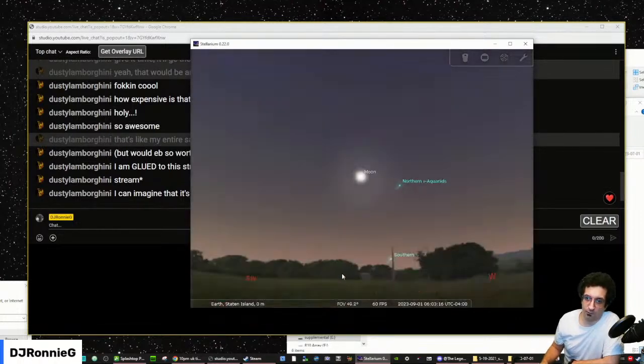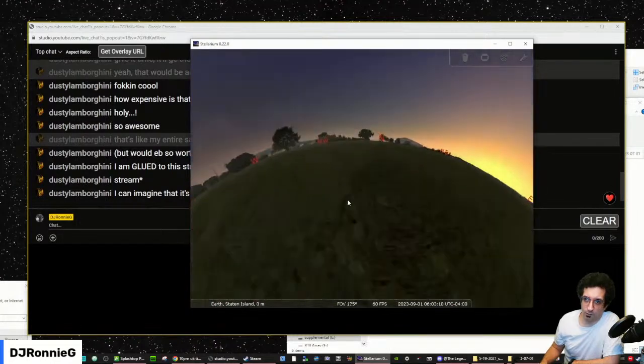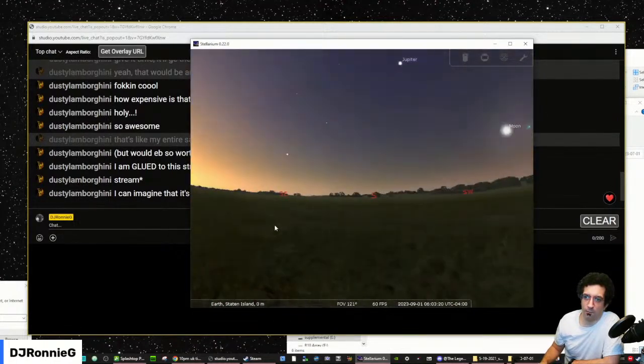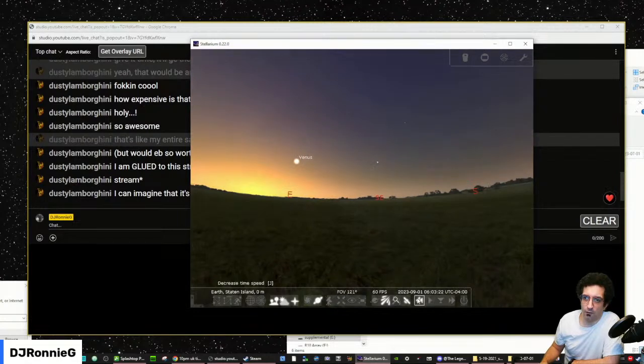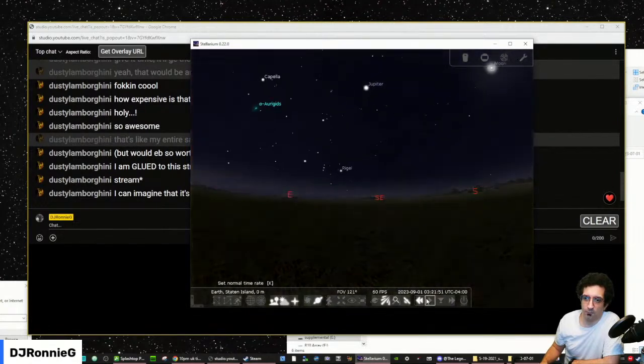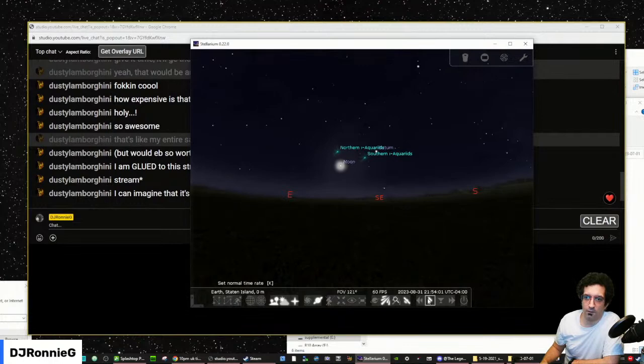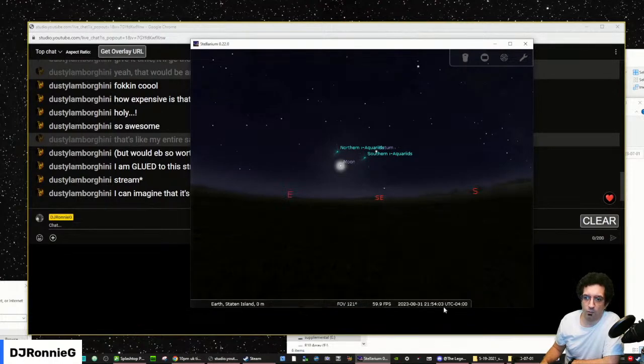And earlier this evening, I took a lot of lunar pictures while it was over here, so it would have been like here. And at the time, it's still kind of orange and rising.